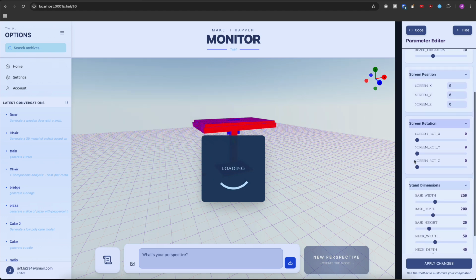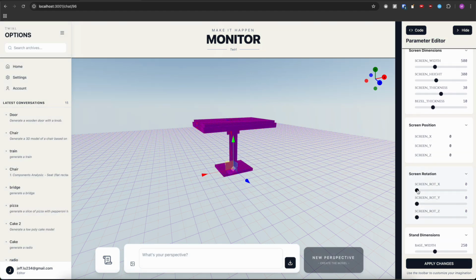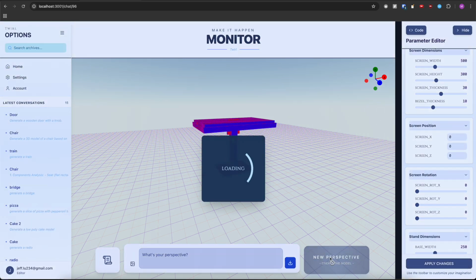Now we'll showcase adding a follow-up prompt to fix problems with our model. So right now, we'll ask our model to rotate the screen in the x-axis by 90 degrees. And we'll hit New Perspective to generate the new CAD code.